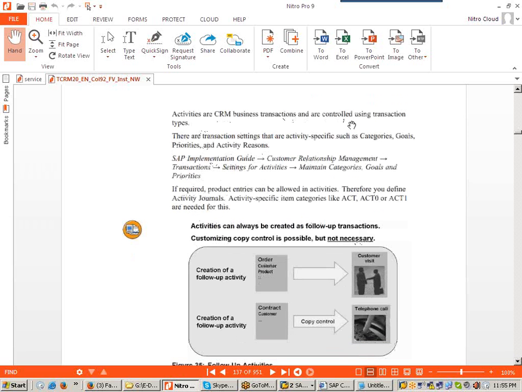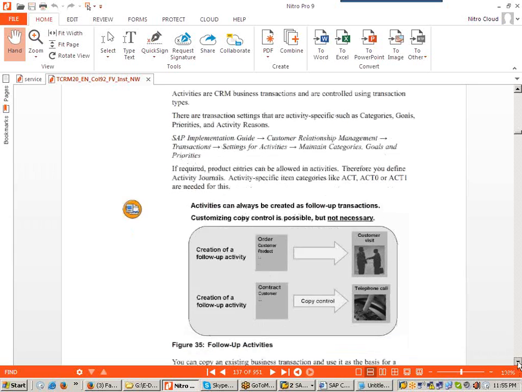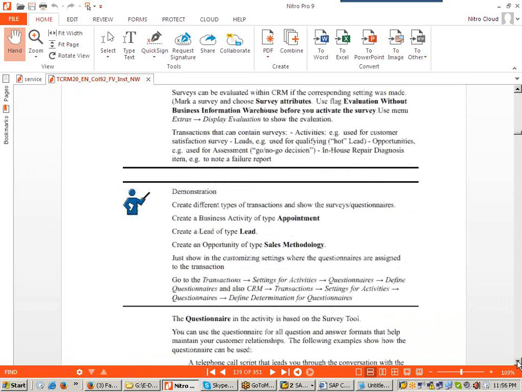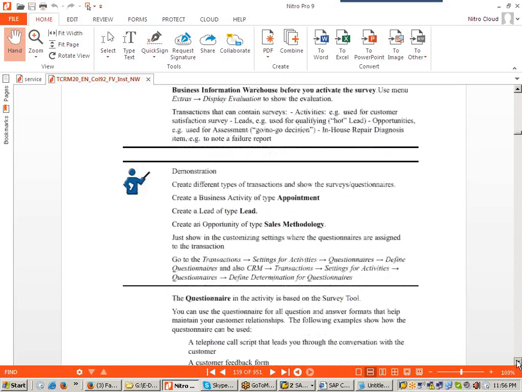Activities are CRM business transactions and are controlled by using transaction types. See, there are transaction settings that are activity specific, such as categories, goals, priorities, and activity reasons. We have just checked this activities set, under transaction settings for activities, maintain categories, goals, and priorities. Now, if in any case we require, we can enter products and activities and item categories. These are the item categories for activities: ACT, ACT0, ACT1, etc. Now we will go to the exercise. Now we will create our own activity in the system.